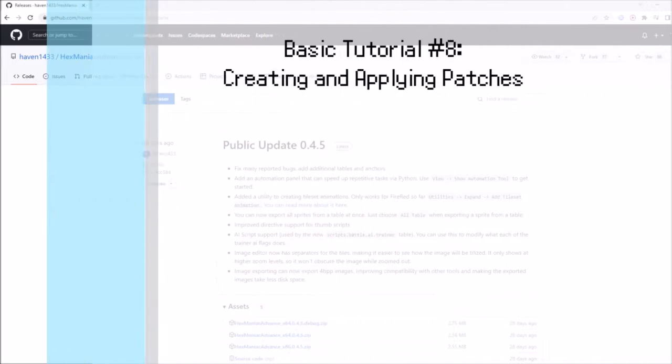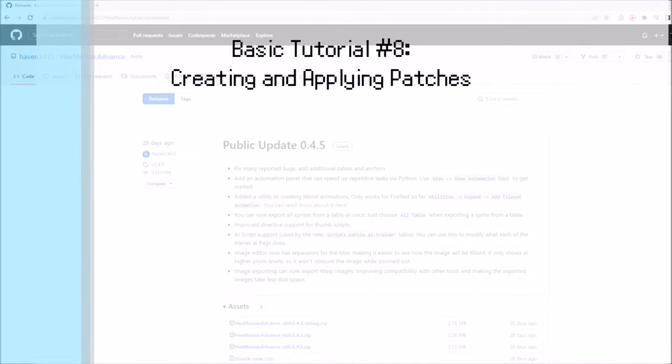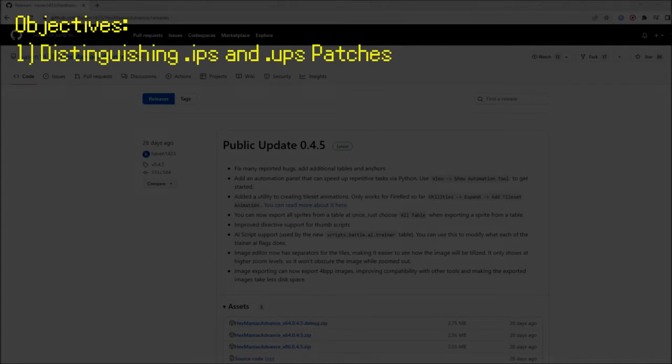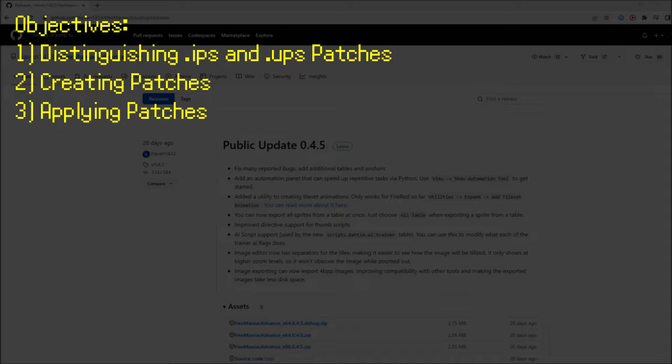This tutorial is basic number 8, creating and applying patches. This tutorial will be rather short as it will cover the difference between an IPS and a UPS patch, creating patches via Hex Maniac Advance, and applying existing patches to your ROM.